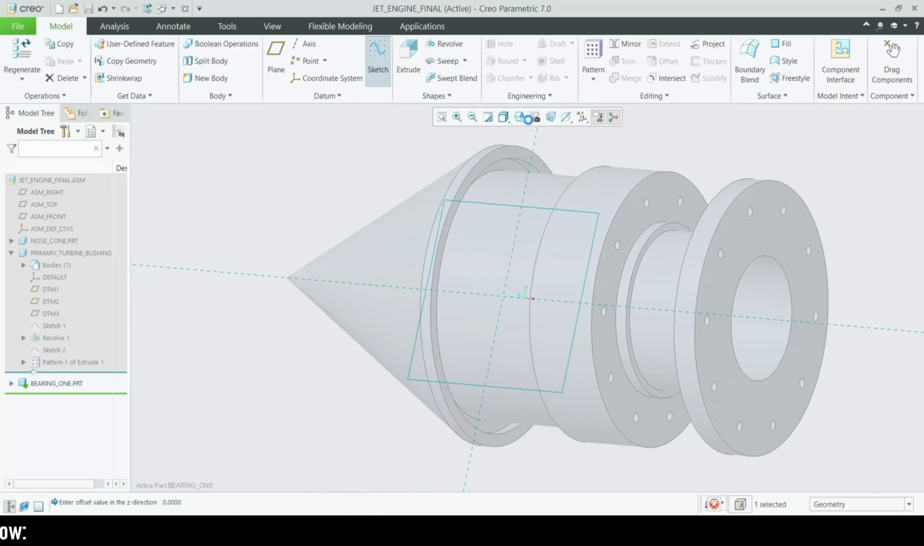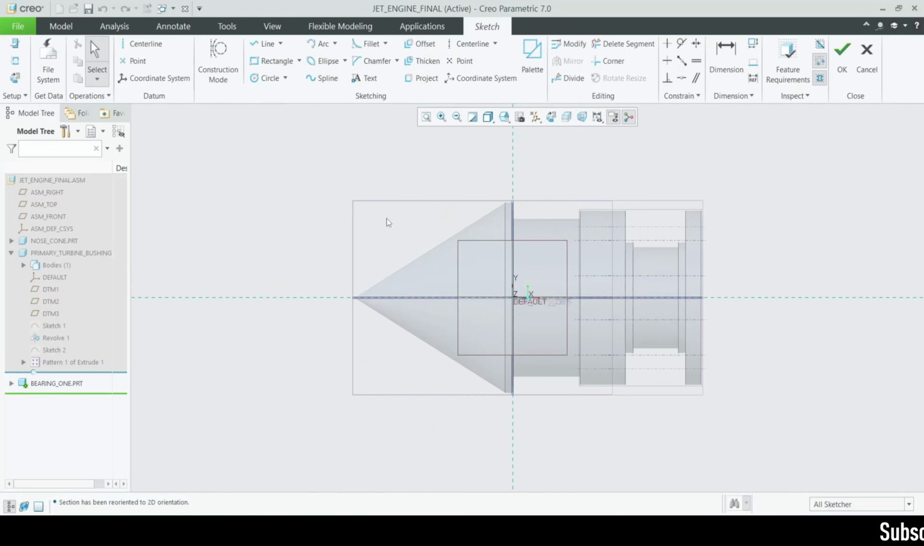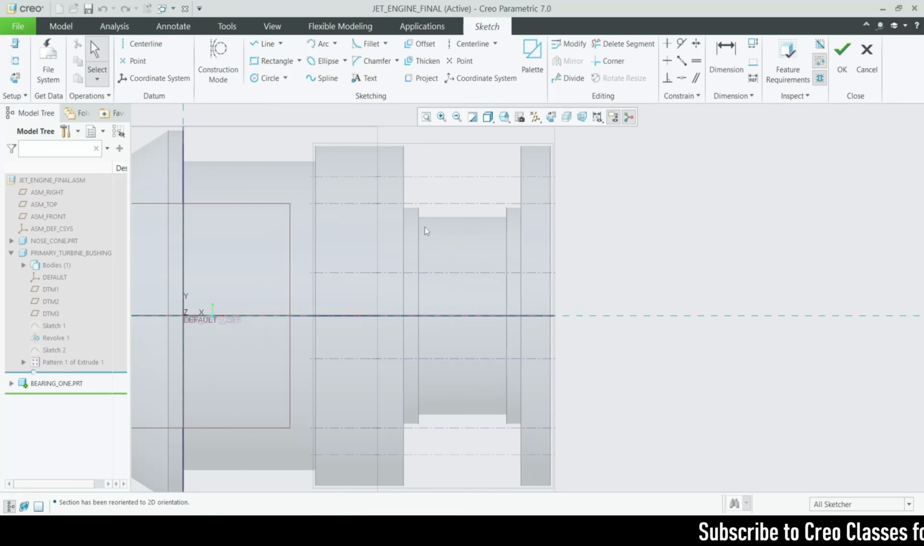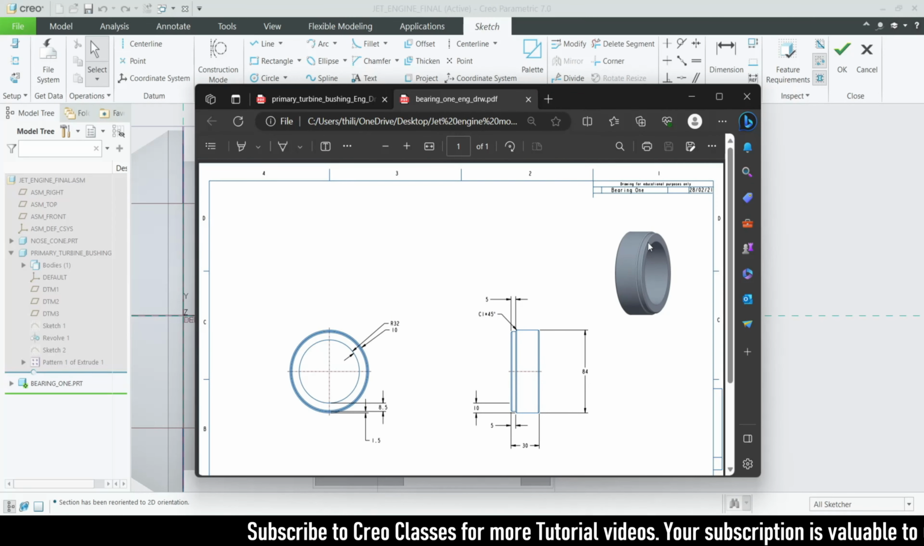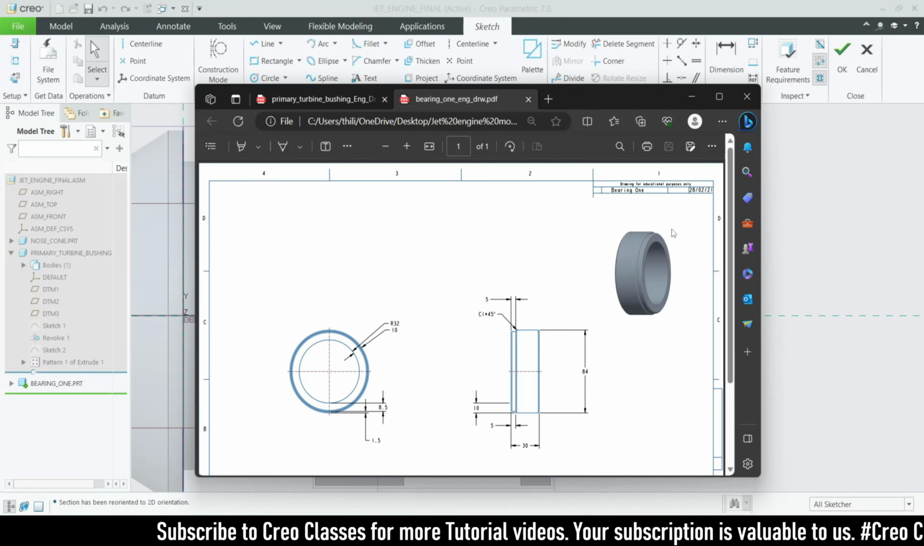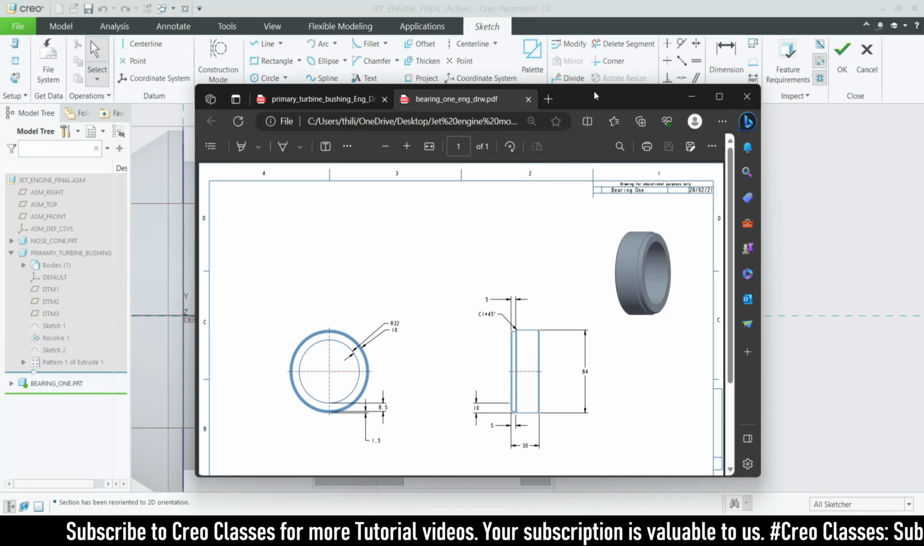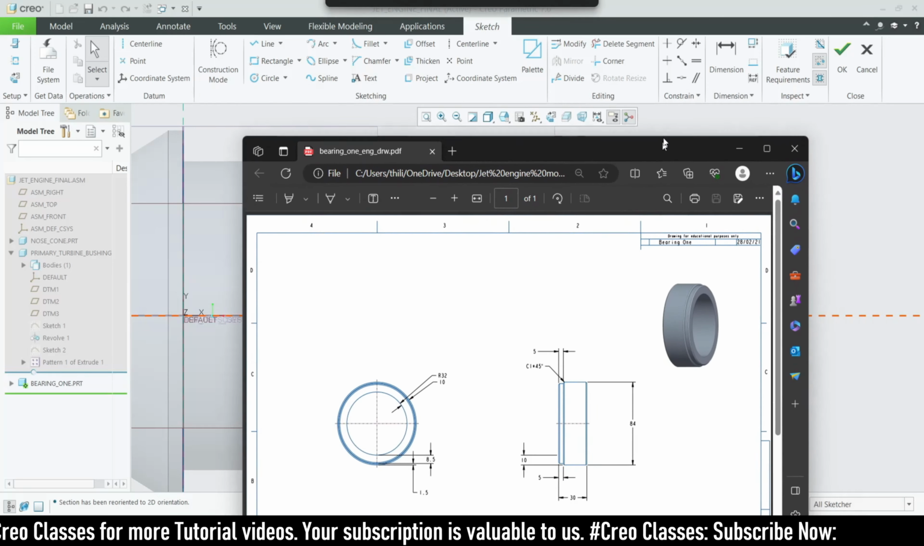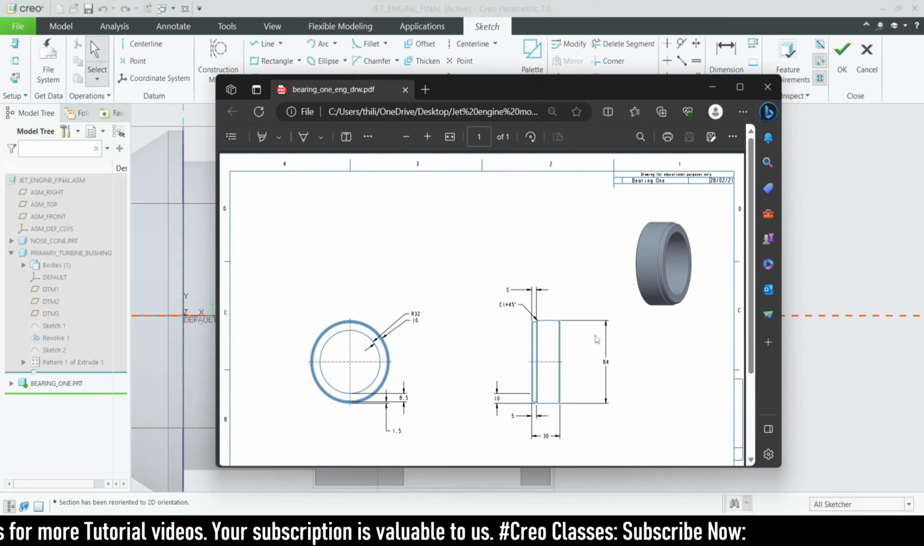Yeah, let's go for the sketch and then go for the sketch view. Here, I need to place this in between these two parts, like here. So now let's see the diagram. So the chamfer side should be on the right side. Okay, so we need to place this on the part itself. So we need to place the chamfer side here.